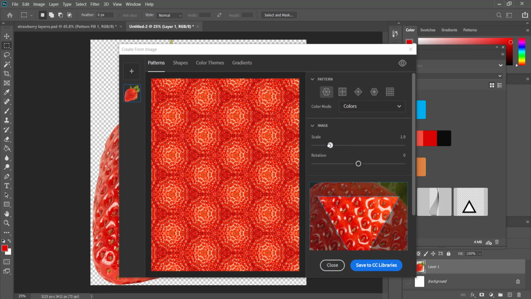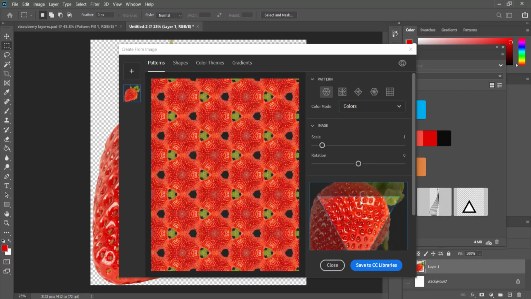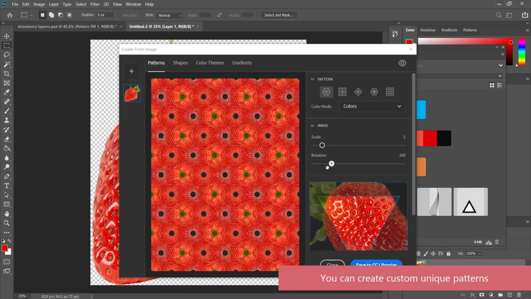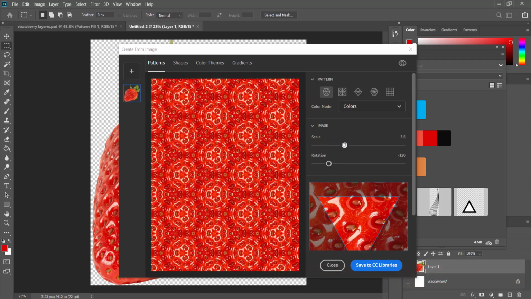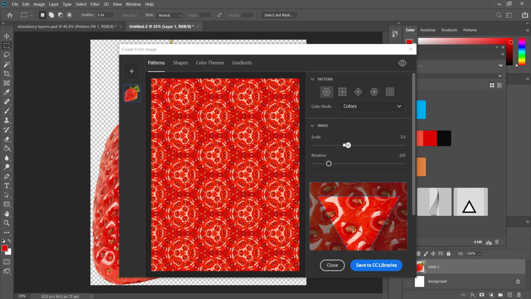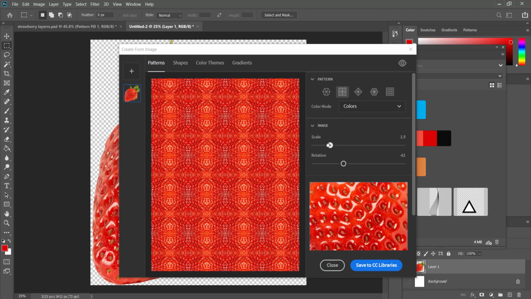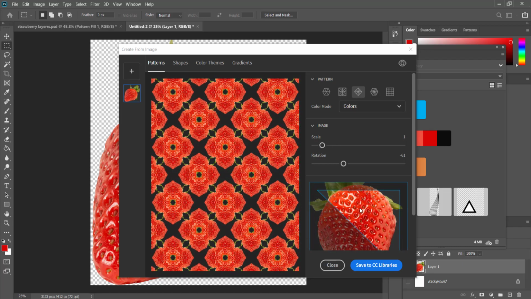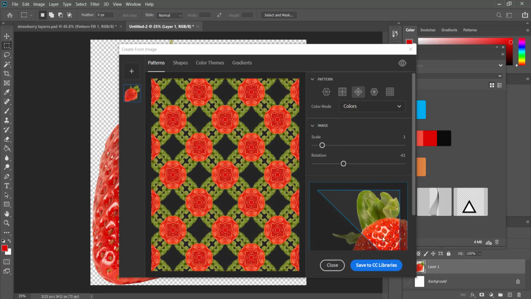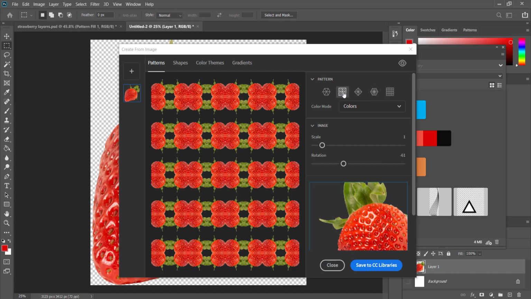Now I can move my scale, I can actually move the strawberry around in there, I can change the rotation, and I can get some pretty cool effects by just using this strawberry image. So you can play around with that and see what you actually like, and you can have a look at the different patterns that they create, and you can move things around down here. Once you're happy with your pattern, we can then move on to the next step.